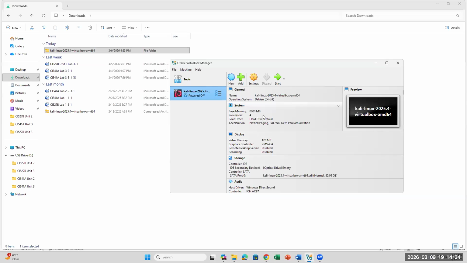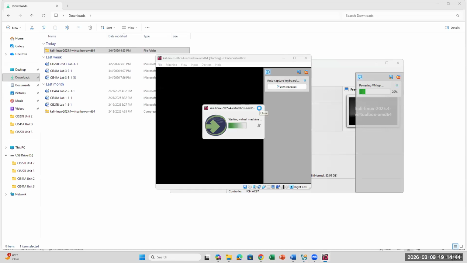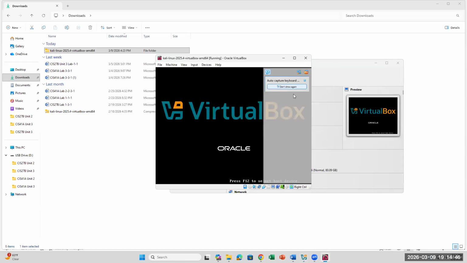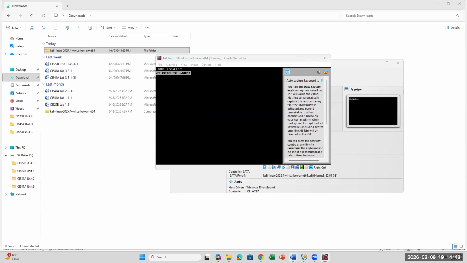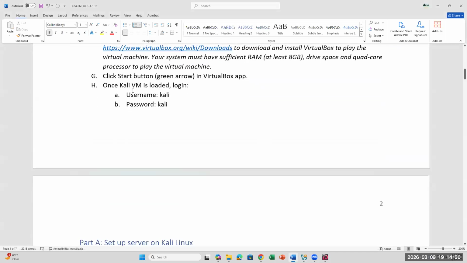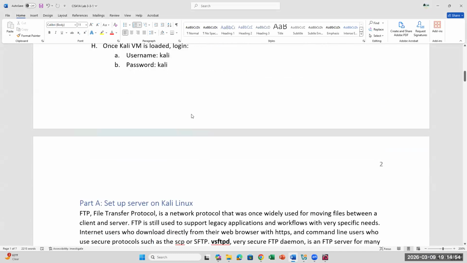Check your settings, and then you can start. But if you double click, it will start with the base. It's just a slower virtual machine. So that's how you can go and change your configuration for your VM. Once it boots, I'm going to log in using the default username and password that you see there.